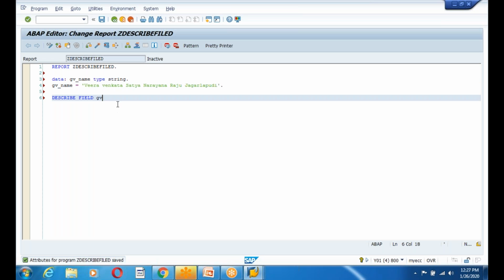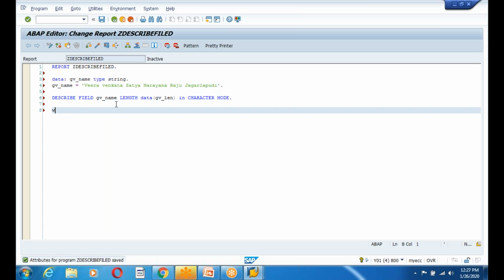So describe field GV underscore name, press Ctrl+Space for length, and for length I can do the inline declaration, DATA GV underscore length. These are inline declarations, guys, in character mode, not in bytes. If it is binary data, we have to use binary mode. If it is character data, we have to use character mode. And write GV underscore length. So we'll see, guys.